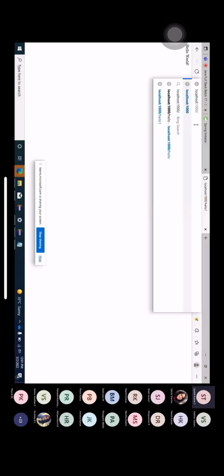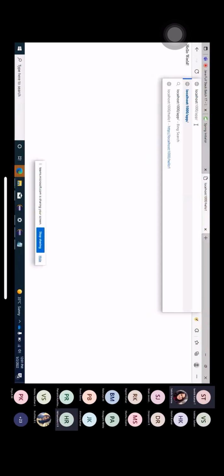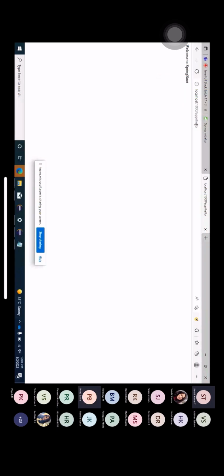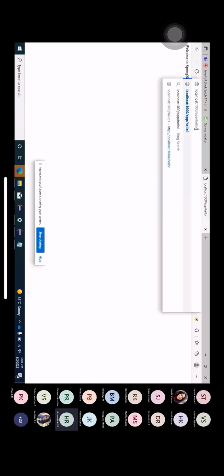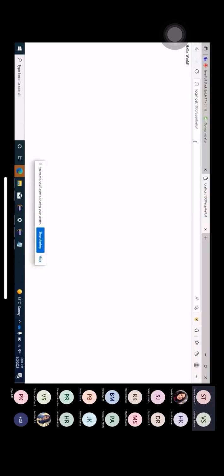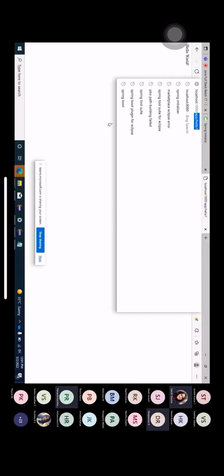Now give localhost:1000. After 1000, what do you have to give? The project name, the context path: /app/hello. And try to give /app/hello1 also. After starting, go to the browser and give localhost:1000/app/hello and /app/hello1. Is it printing, guys? Yes, sir.